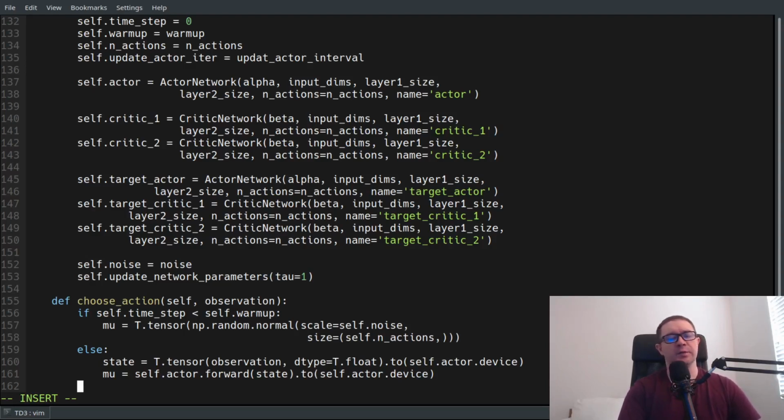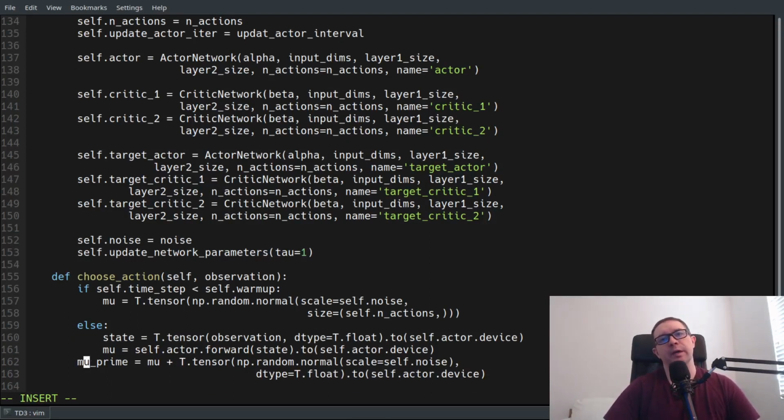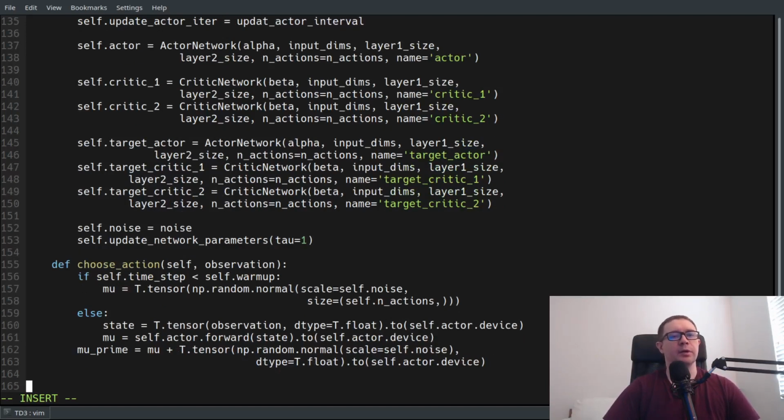And then regardless of how you select a deterministic action, we're going to go ahead and add some noise to it. mu prime equals mu plus tensor np random normal self dot noise. And again, this is debatable whether or not you want to go ahead and add noise to something that's already noisy. It doesn't matter. It's purely in the warm-up period. It's purely exploratory anyway. So in my mind, it's not critical, but this is how I did it.